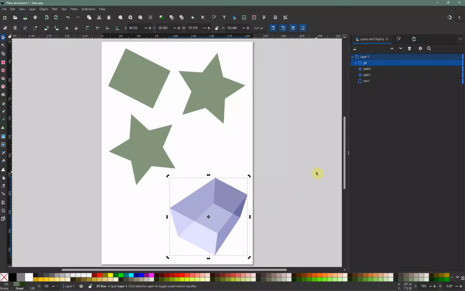Remember, you can always undo any changes using the Ctrl+Z shortcut. If you make a mistake, this flexibility ensures you can experiment with different rotations without worry.